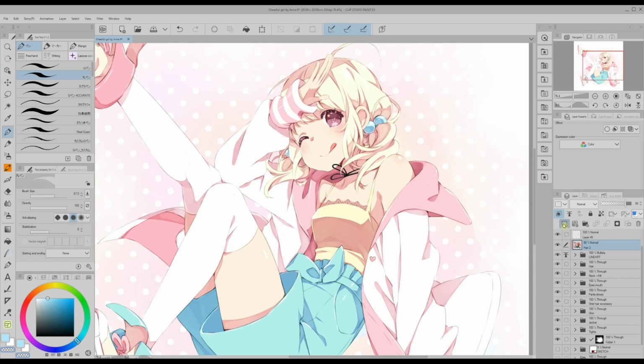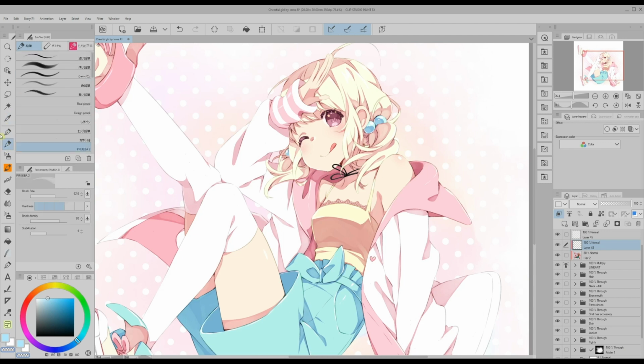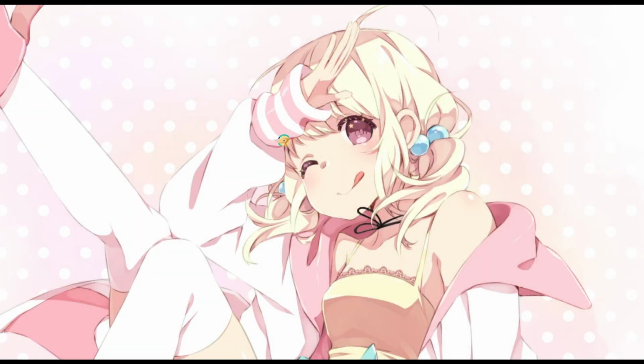I will add some manual extra details now. I create a new layer on top of the Hair 2 layer and I click on the Clip to Layer Below icon. Now I will manually paint over certain parts using a soft pencil or the soft airbrush.